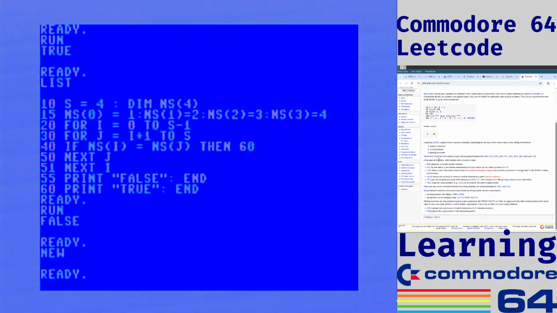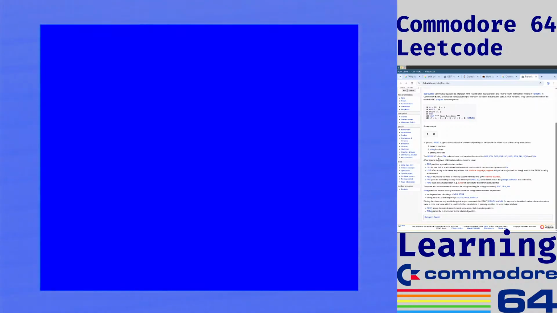So let's make a new program. Okay, so we're gonna define one remark: hash tables, dicts in BASIC, in C64 BASIC. Let's see if we can implement this.